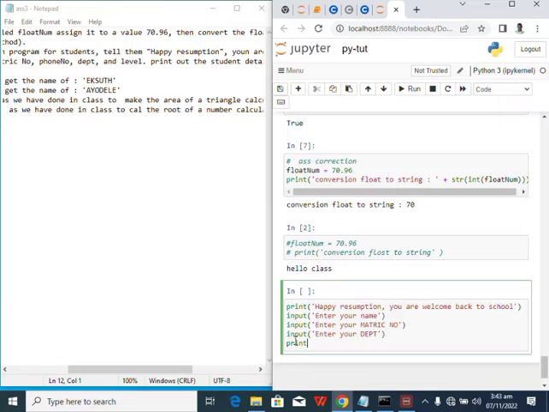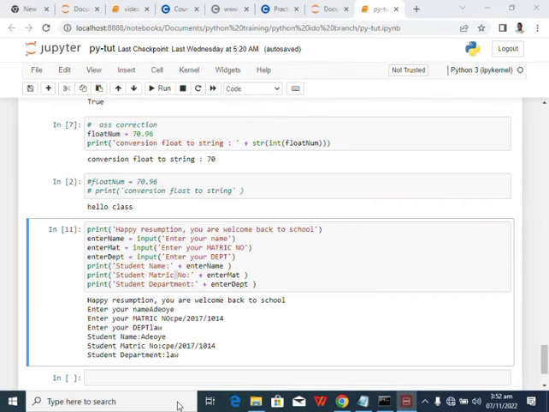Why do you use capital for this? For department. It doesn't mean no. It's a message.